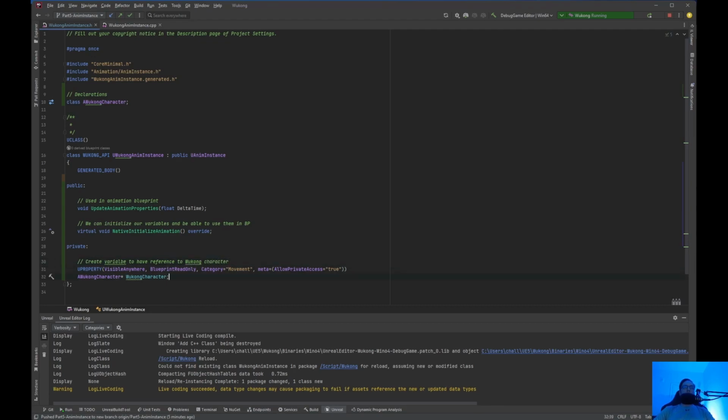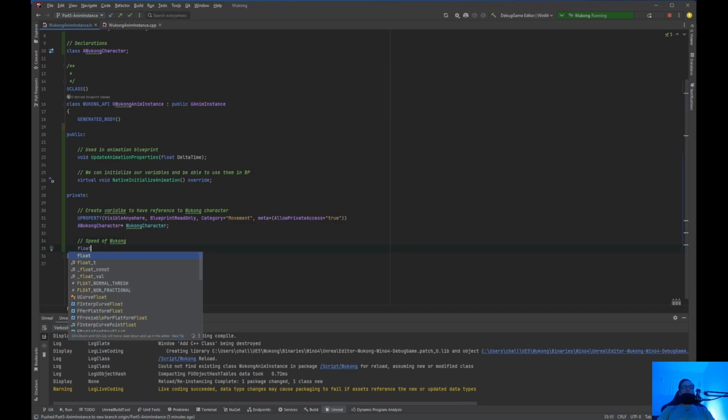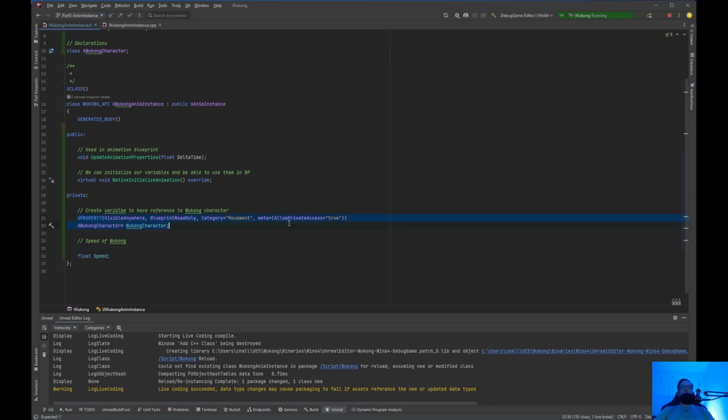Now, within the Anim instance blueprint, we're going to have access to the speed. So we need the speed of Wukong. This is going to be a float, and it's going to be called speed. Now we do a U property. Actually, we're just going to copy this up here. Copy and paste.